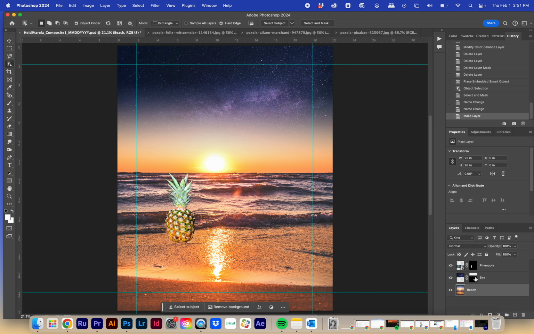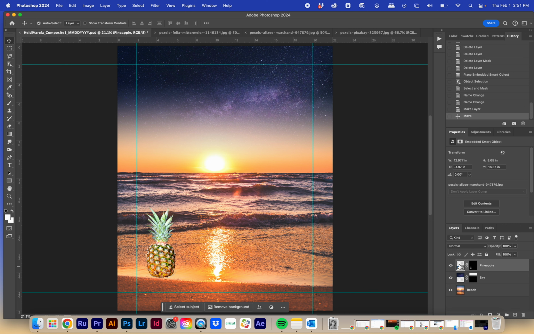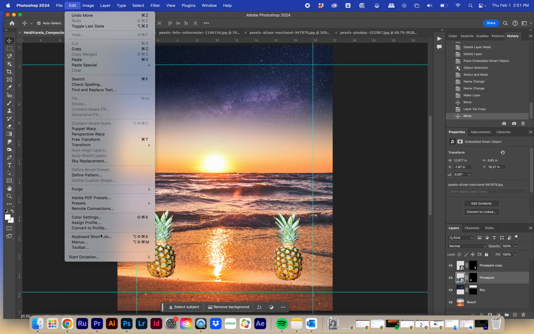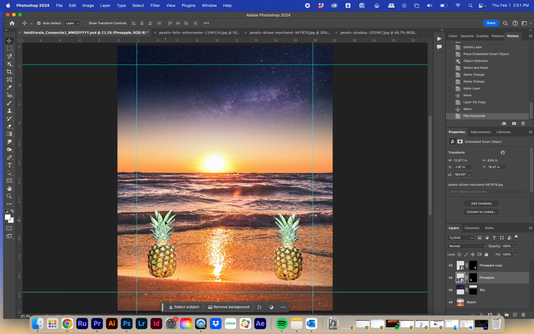Okay, Command 0 to look at everything. Now, I want to have more than one pineapple. So I want it to kind of sit there. And then I'm going to say Command J to duplicate. And I'm going to move this over. Now, the original pineapple I actually want to flip so it's symmetrical. So I'm going to say Edit, Transform, and I'm going to flip horizontal. And that kind of just flips it over.